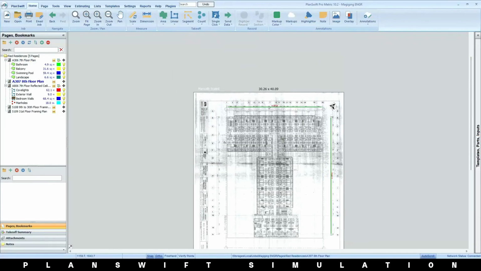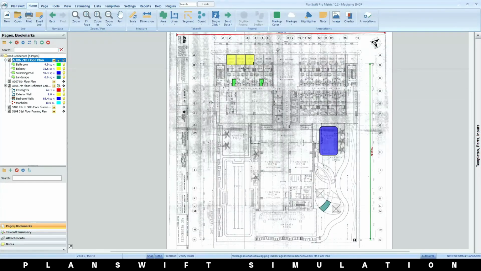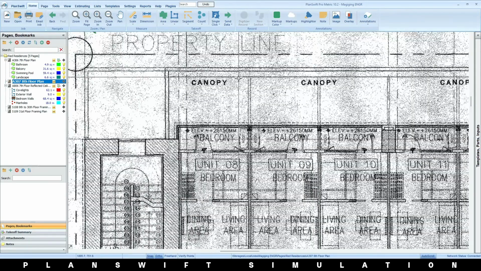Let's just say that I want to take off the floor area on this balcony in the 8th floor, but I want it to be the same item as the balcony in the 7th floor. The first step is to make sure that you are on the page where you want to take off, in this case, the 8th floor.